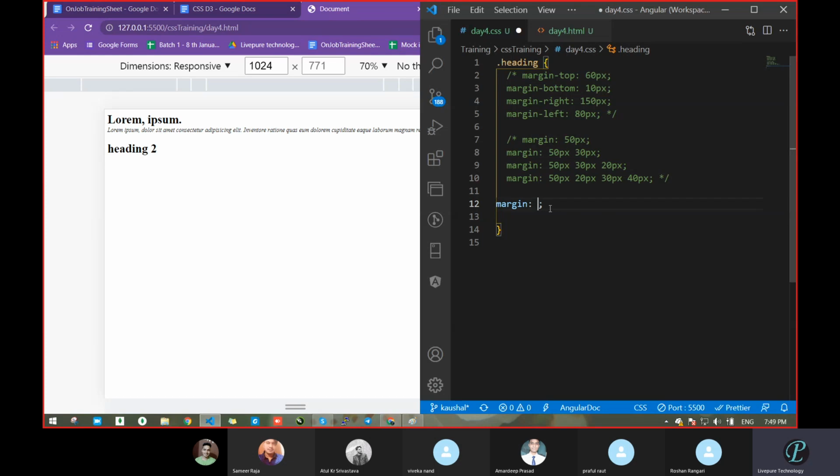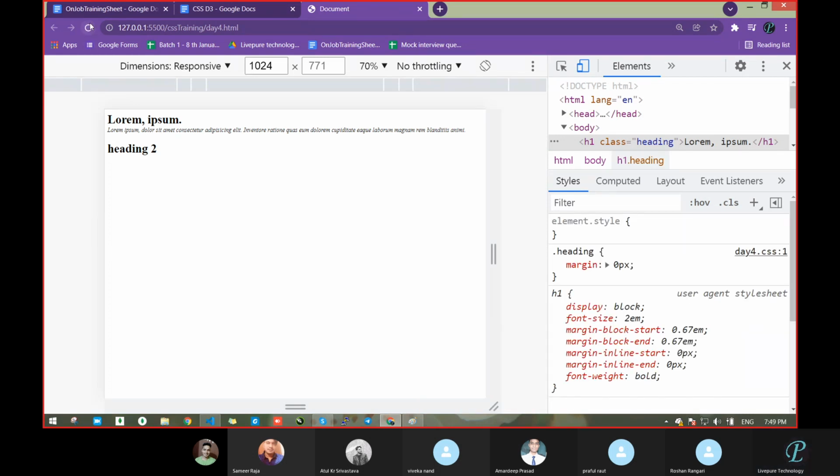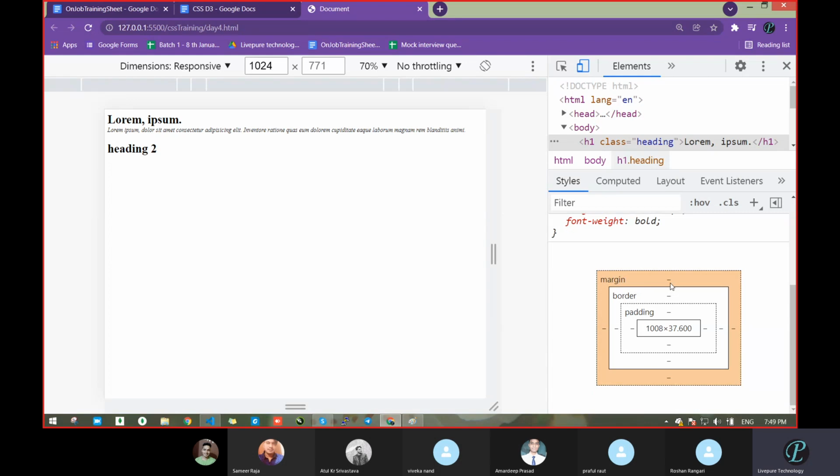Let's see if we pass 0 pixel, what it will do. Will it pass some value or not? Now see. So now this is no margin. You know, in interviews they ask this question: what is normalized margin and what is resetting of margin? In interviews they are asking this type of question. Can anyone explain what is normalized margin and what is resetting margin?